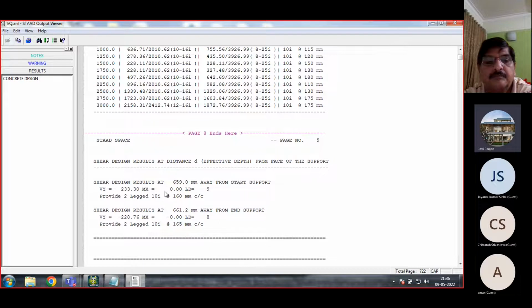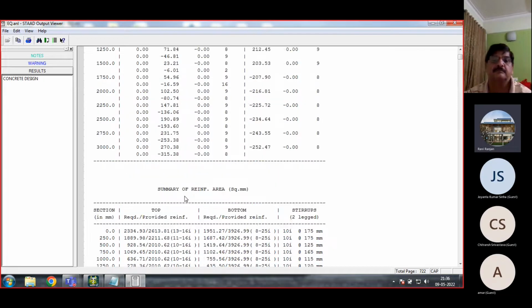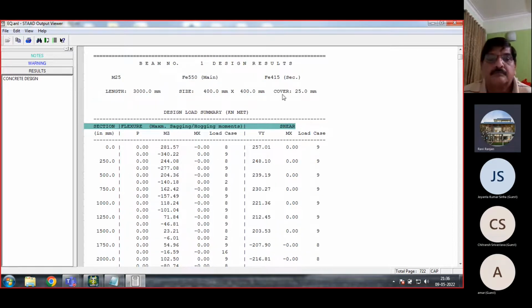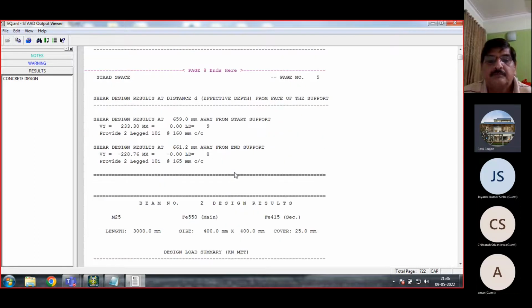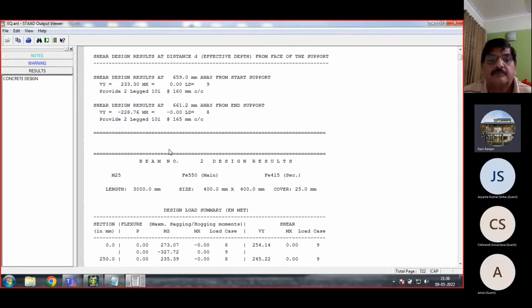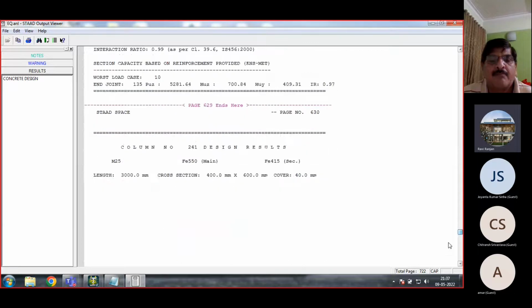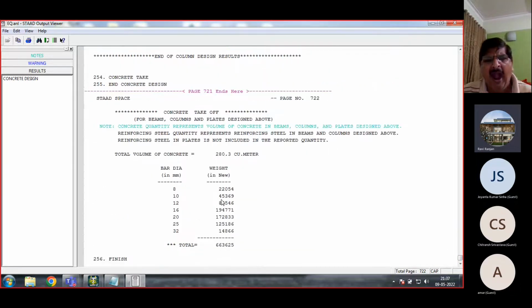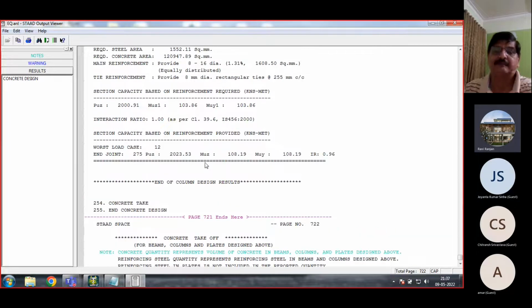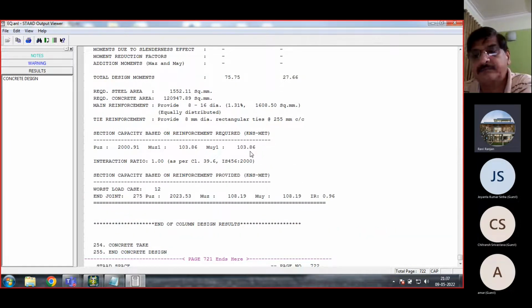Vy is 223 minus 0.0, Vy is 10. Support 659 mm away from start support. These are the reactions. 165 mm center to center, that we have two legs at 10 dia. And see at last we have the result for total calculations. So we can't find, I think, any percentage? No.